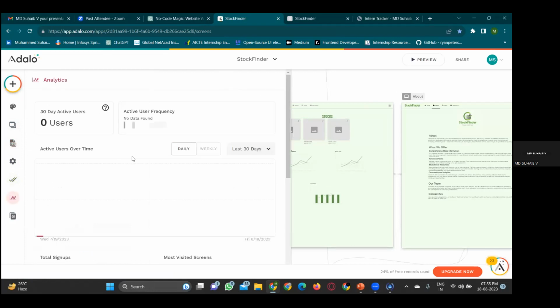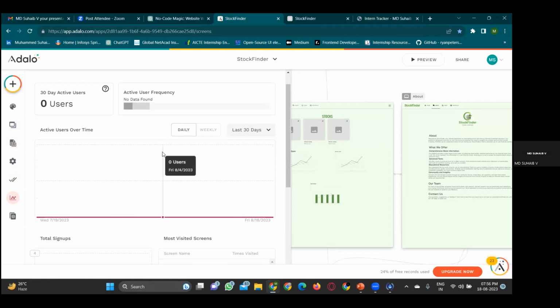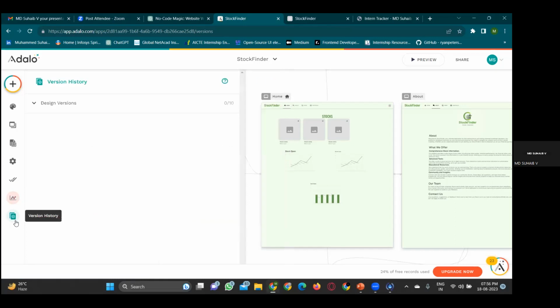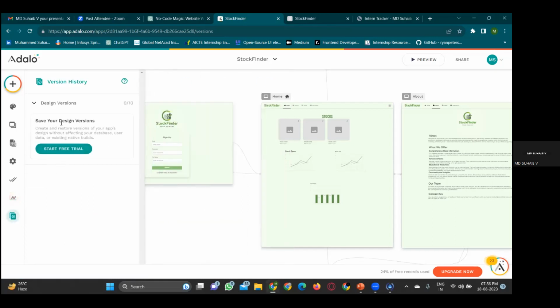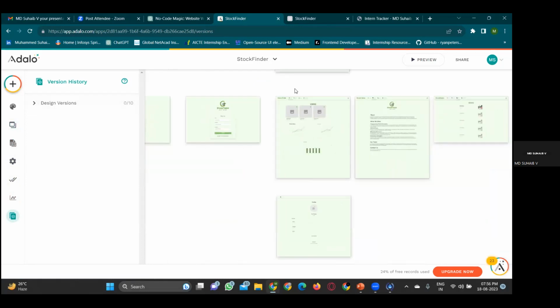The analytics section, we can view how many people have viewed our website for the last 30 days, and we can change this so that we know how many people are visiting it and what is happening here. This is the version history, so it is also a paid feature. We can't use it for free. It will show us the design version of each update that we have made. Now let us see our main project itself.